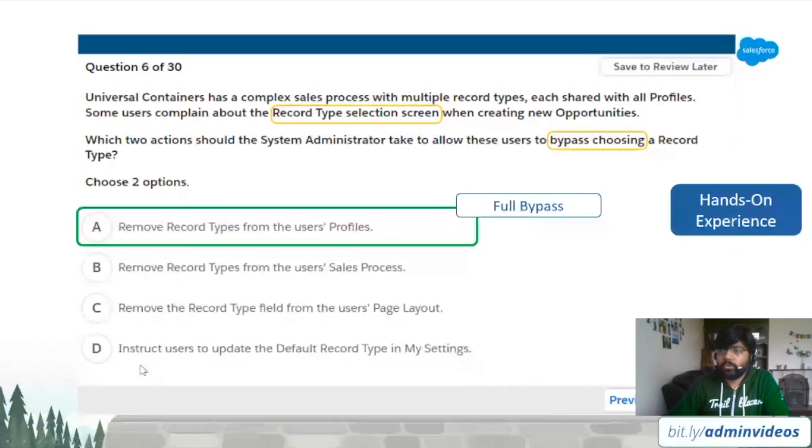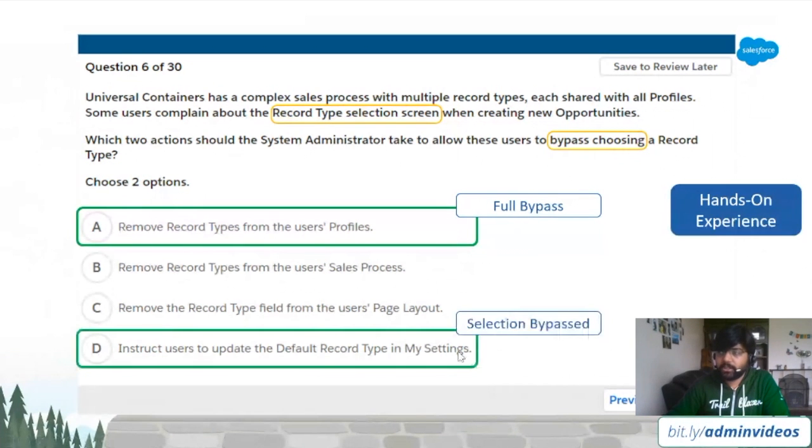And then last one is default record type in my settings. So every user can select a default record type. Now if we would have not done solution number one, let's say there are 5 record types which are assigned to a profile. When the user clicks the new button on the screen, he would see 5 record types. Now, if the user goes and selects his own default record type for this object, what will happen when the new screen comes? Automatically, the one which he sets as default would be selected. So there would be radio buttons, and the radio button would be selected to the value which you have selected as default. So this is also a right answer, because it will not completely bypass, but it would bypass the selection procedure.